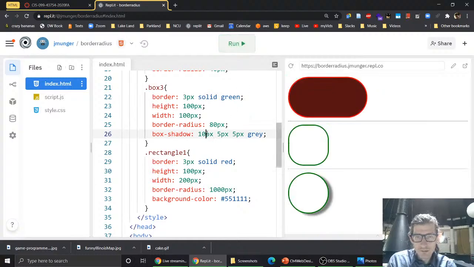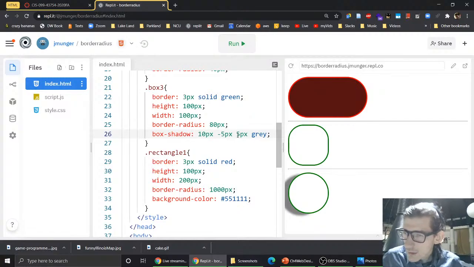Okay, let me change it again. We'll go to 20 this time. So this is your horizontal offset value. If you make it a higher positive number, it'll move it to the right. If you make it a negative number, it'll go to the left. And then the next number here is your vertical offset. So this is moving it up and down. So let's do -5.